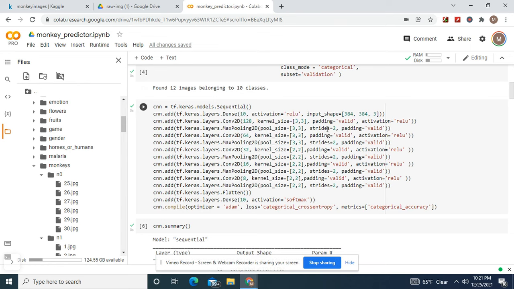Dense 10 because there's 10 classes. Convolution 128, 64, 32, 16, and 8. Dense 10, softmax, which is the best for multi-categorical. The kernel strides go down to right here where you start doing 2. Adam or SGD, it doesn't matter. Categorical cross entropy, categorical accuracy.